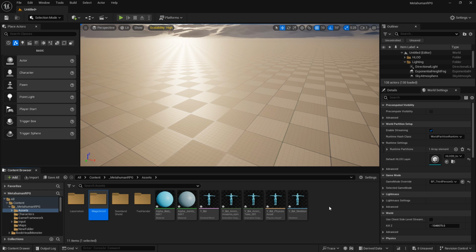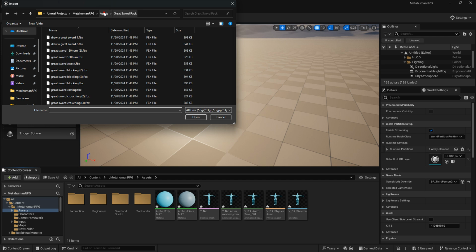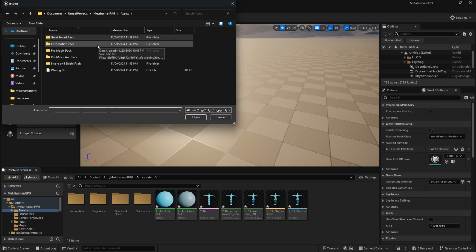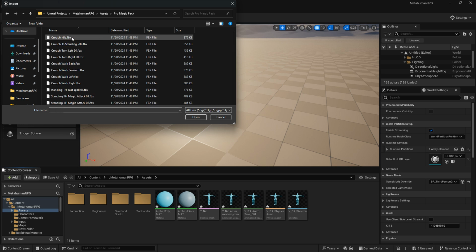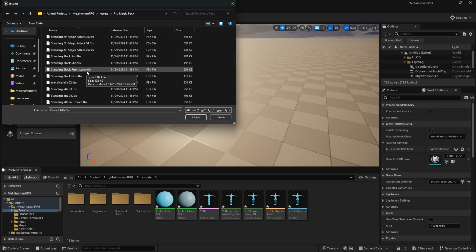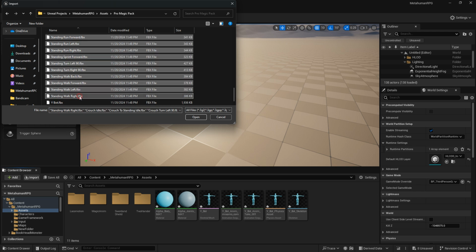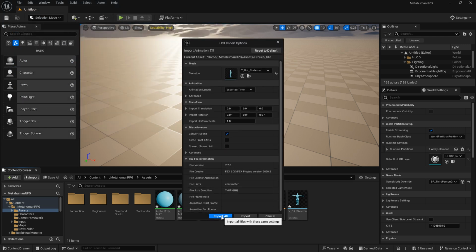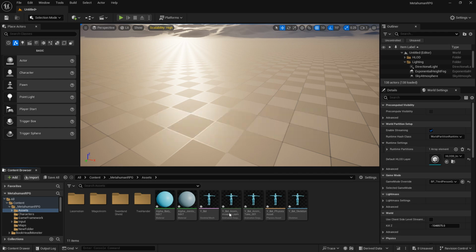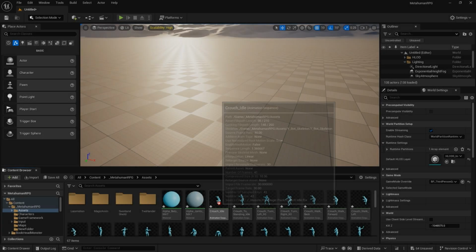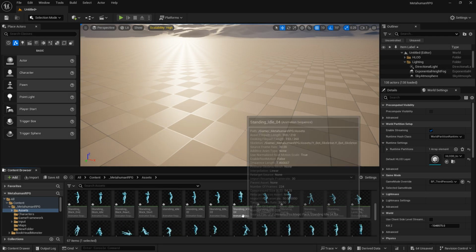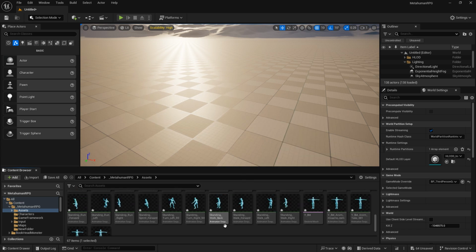Okay. So, we're going to import again. Assets. And we're going to go Pro Magic Pack. Select Crouch. Scroll all the way down to the last animation. Shift left click. And open. And import. Okay, now that we've imported our files, let's start moving our files to the folder.